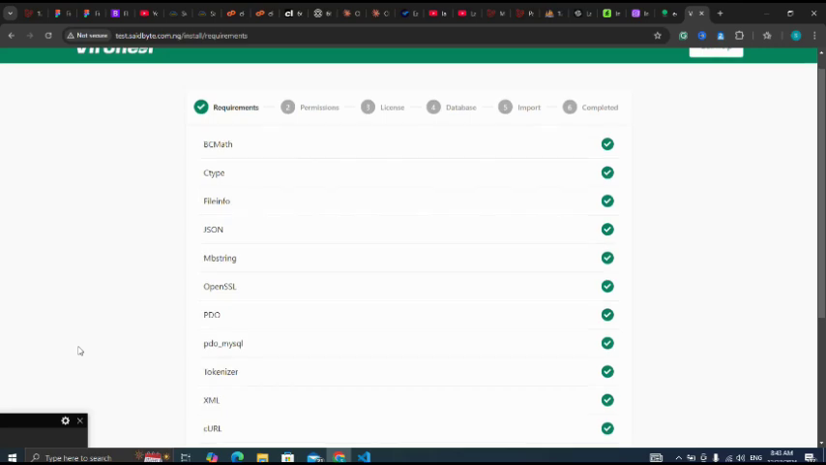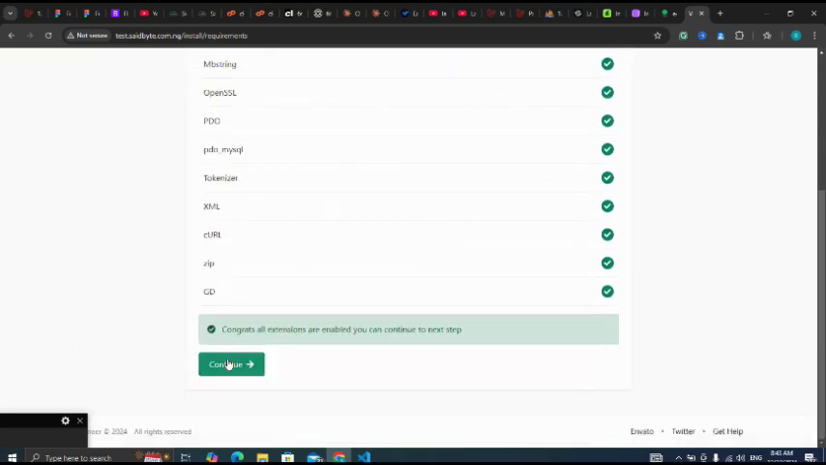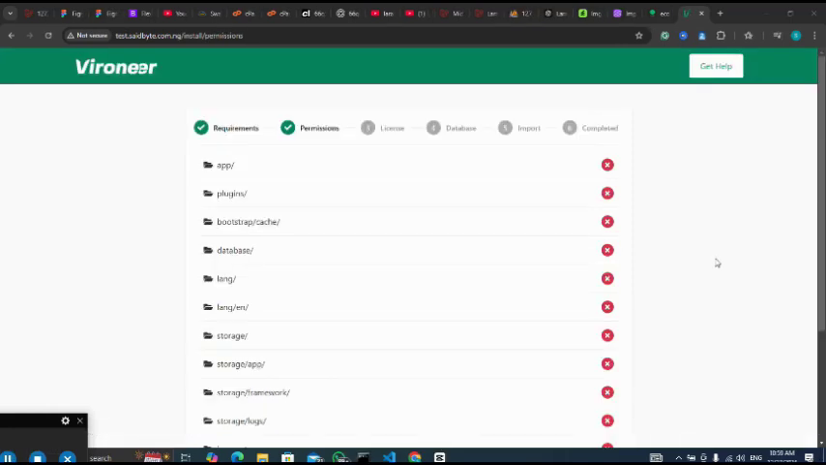So let me scroll down. Next I click on continue because all are set. Permission to the following files. So I'm going to start with app. I'll give it some file permission.